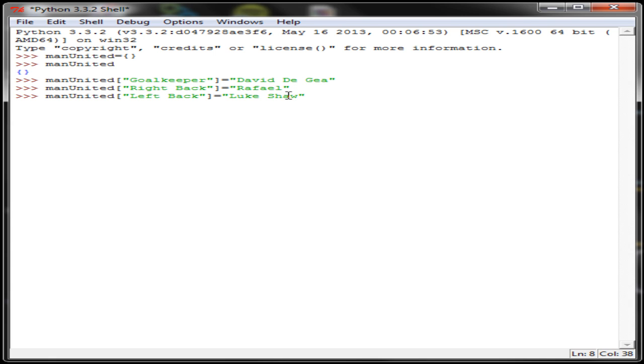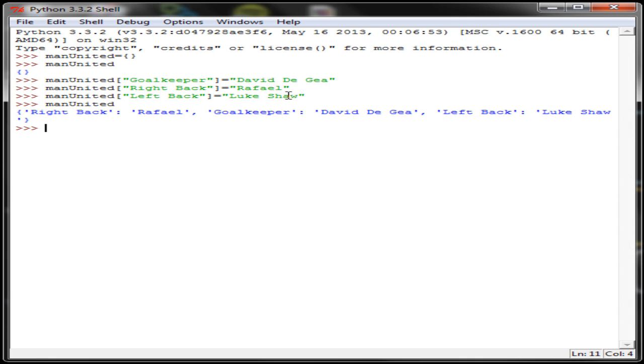So now if I call it the Manchester United dictionary, you'll see it contains some different pieces of information. The left hand side, like I said, is the index, and these are assigned to values. In the first piece of code here, we're creating the index goalkeeper, and we're assigning the value of David De Gea, and that is stored inside the dictionary right here. In the next piece of code, we are creating the index right back, and we're setting the value of Raphael, and that's just another way of adding in.